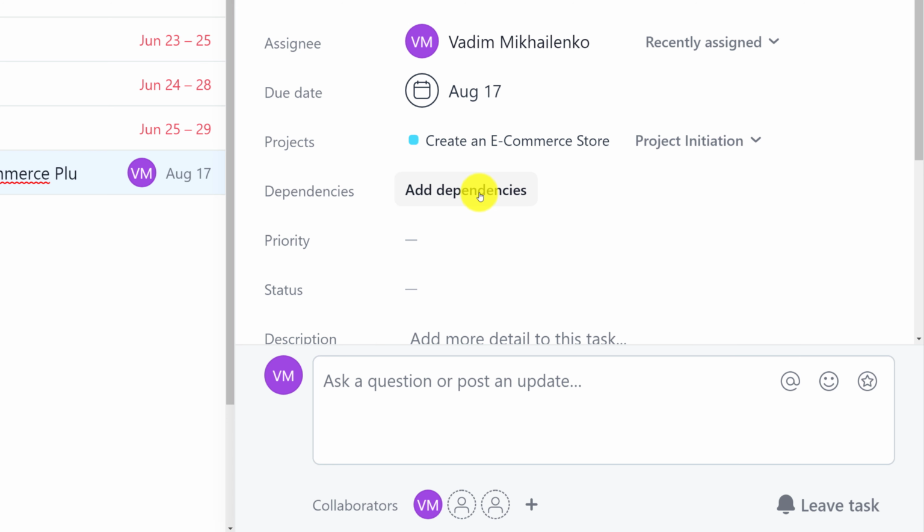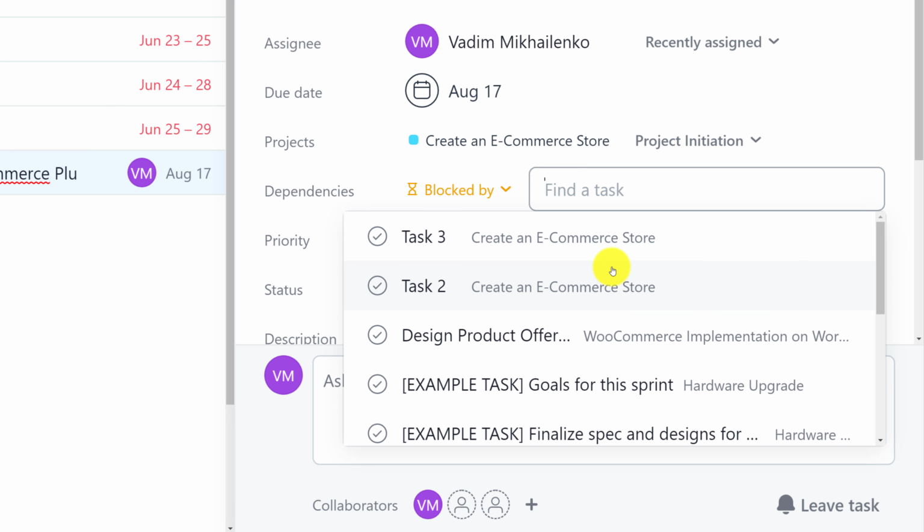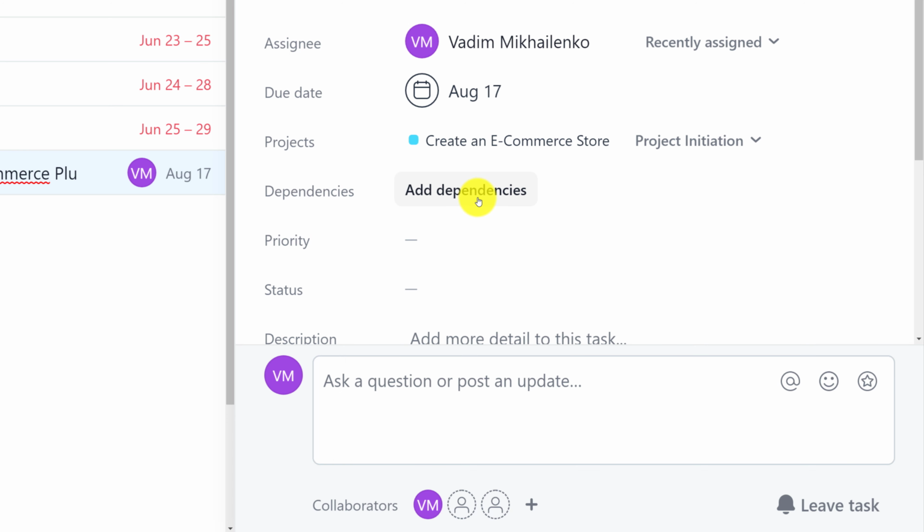In the next section, you need to add dependencies. Is this task dependent upon other tasks? And you see multiple tasks in this project, as well as in other projects that I'm running here in this system that you can choose from. I'm not going to select anything, but in a real project, there might be dependencies.